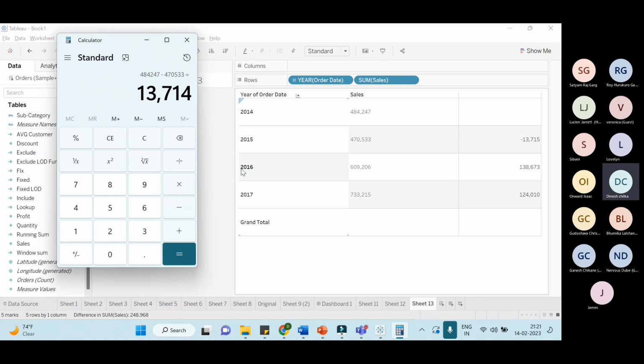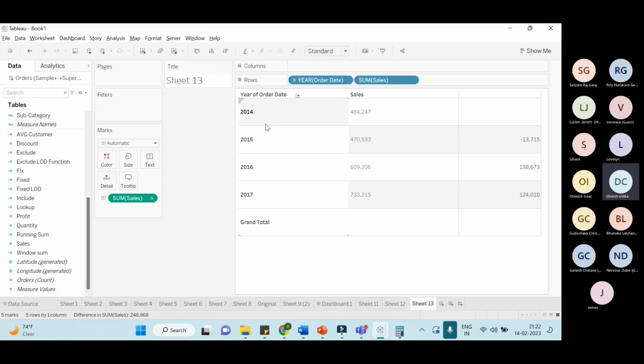Is it showing correctly or wrong? Correct. Because of the round-up function, it will add one extra. Now, with the help of this function, you can easily understand how much sales has dropped and by how much amount. Is it right or wrong? Right. Now I got it. You got it, right? Yes.